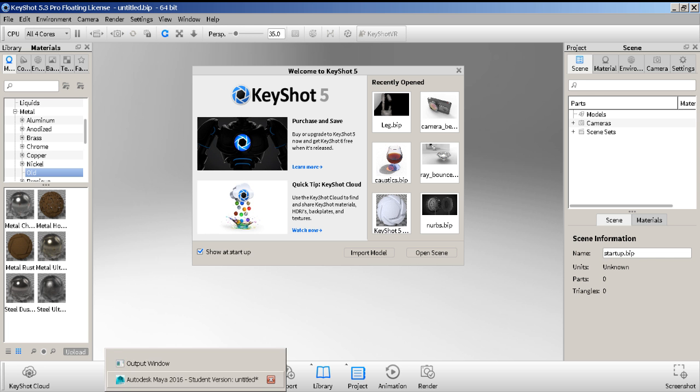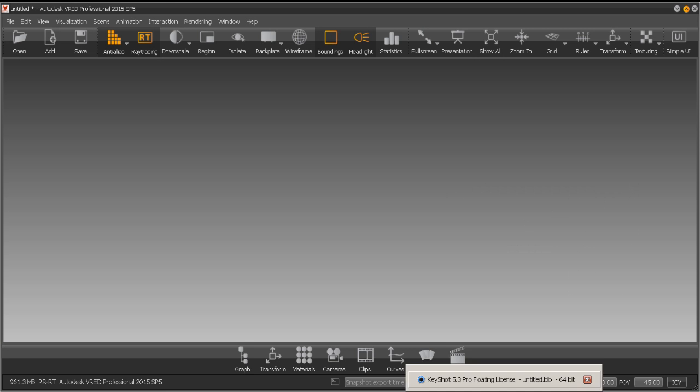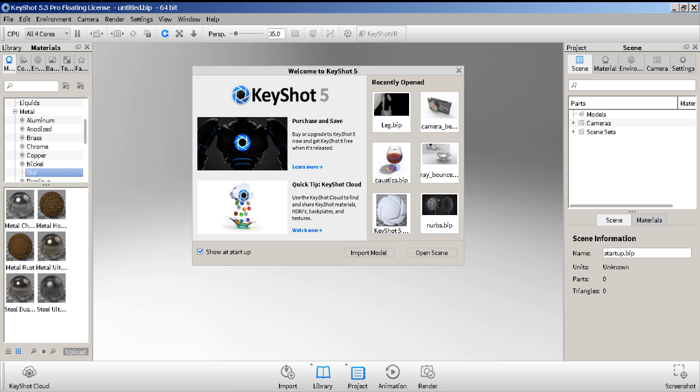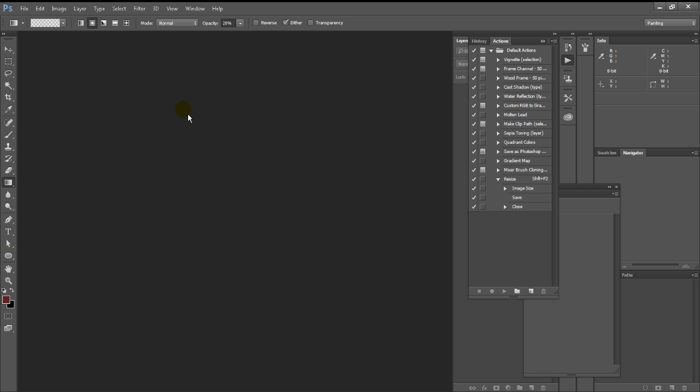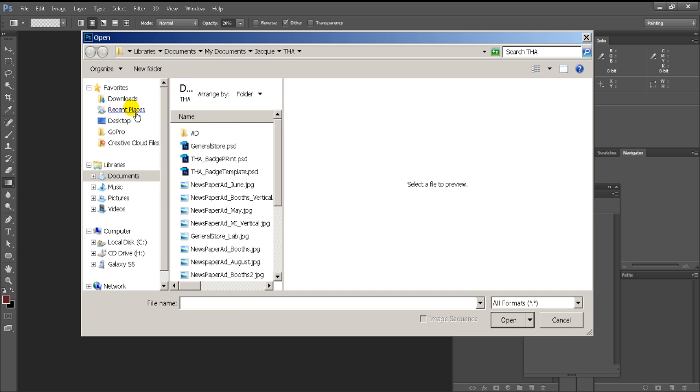So we kind of have to work backwards, obviously, to figure out what we need to do, and this is just a common thing based on whichever program you go into. VRed and KeyShot both have their benefits. So let's start at Photoshop. So in Photoshop we want to get a final image.